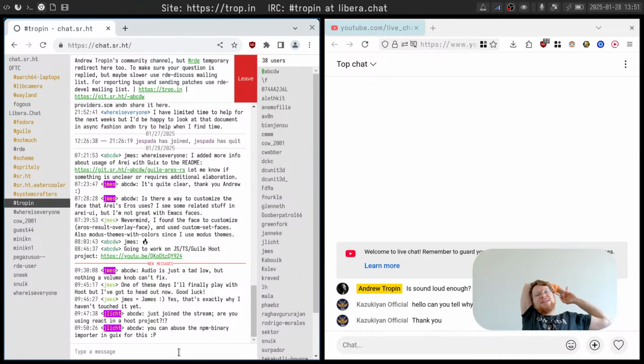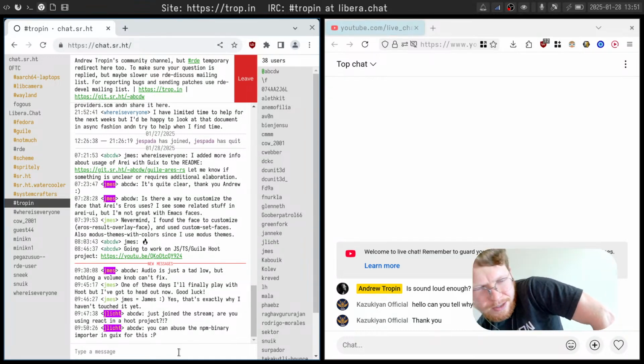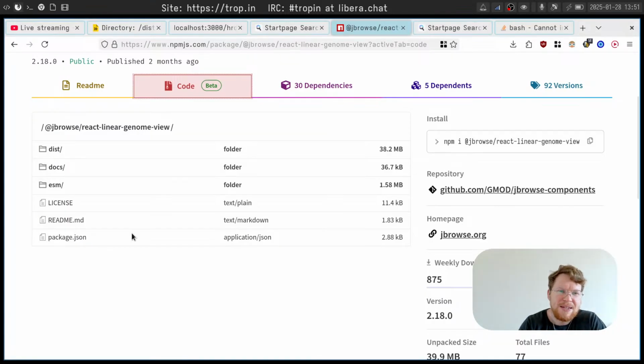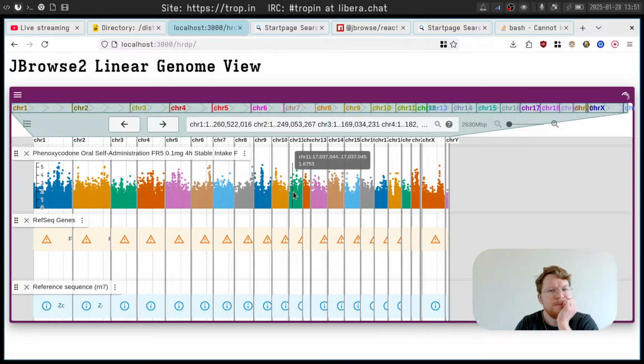Yeah, I use React in a Hoot project, or I use Hoot in a React project, I'm not sure. Because most of the code is written in TypeScript and React, and a small part which is actually rendering some dots on the plot uses Hoot and interacts with the JavaScript API. All those plots are drawn by Guile Hoot.